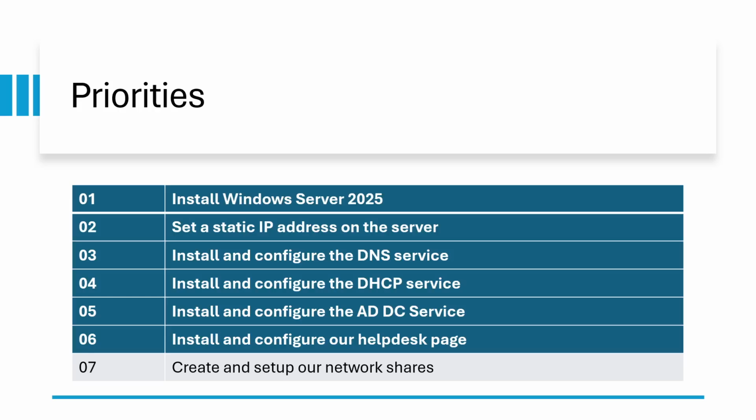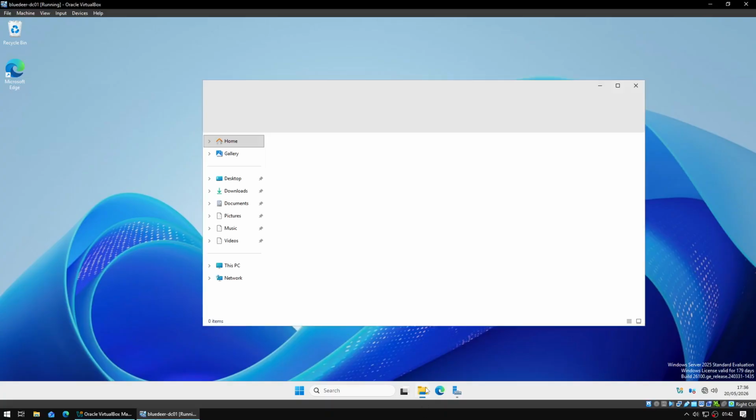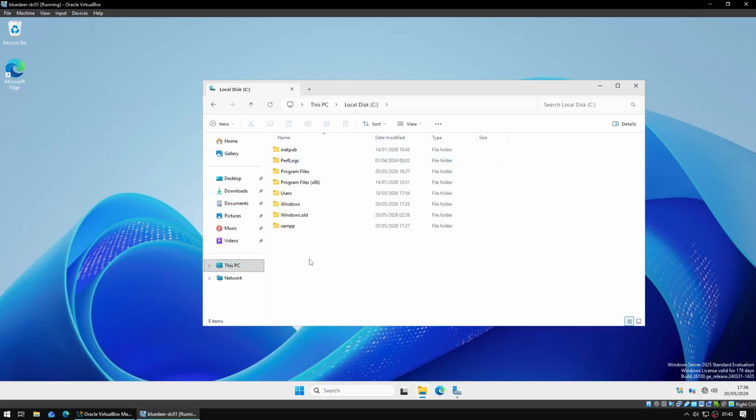So at this point in setting up the server, we've now installed and configured the Active Directory domain controller service, and left is for us to create and set up our network shares. To do this, we're going to go to File Explorer, this PC, and then we're going to go to the local disk C, and I'm just going to make a new folder and call it shares for now.